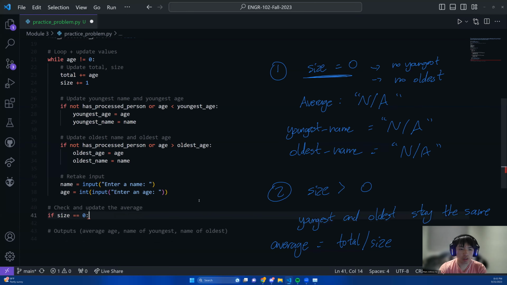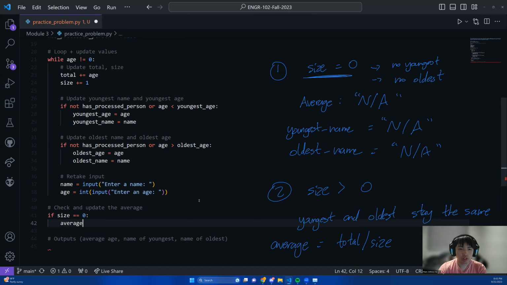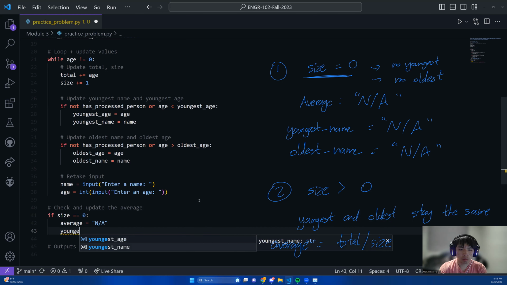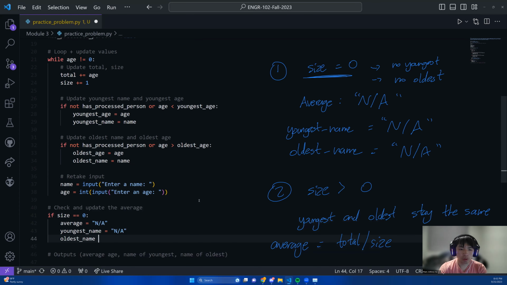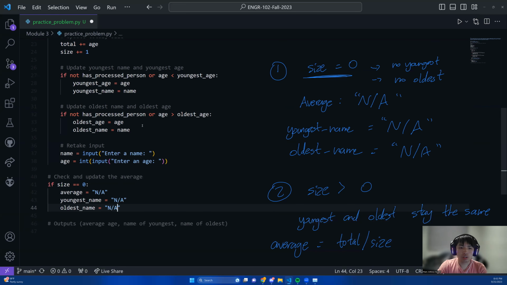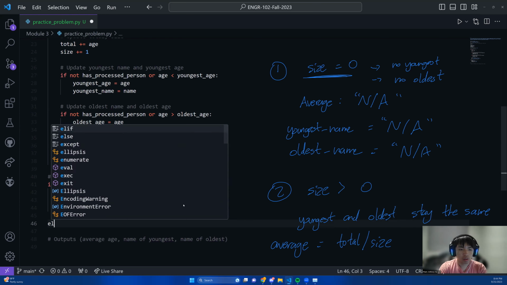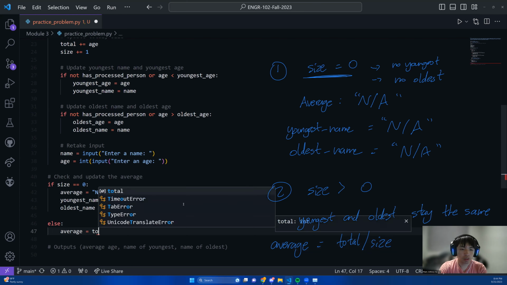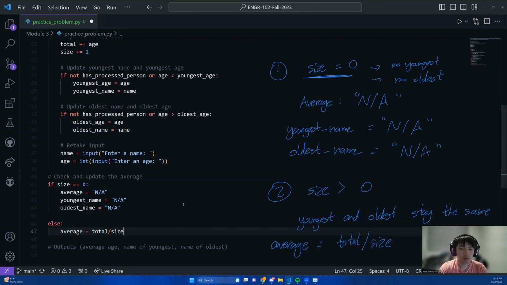If size is 0, this is my first case. My average becomes n/a. My youngest name becomes n/a. My oldest name also becomes n/a. Note that I don't need to change age. Why? My output is just the names. I don't care about the ages. Else, my average will become total divided by size.